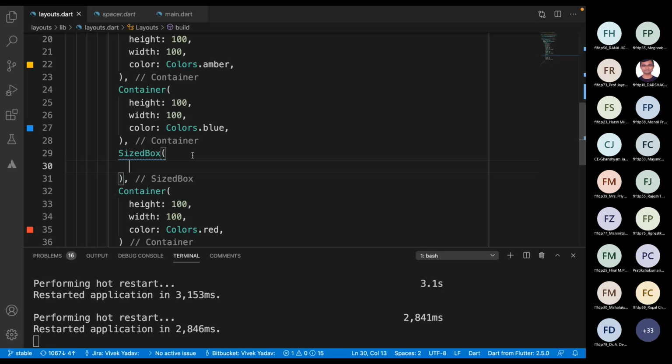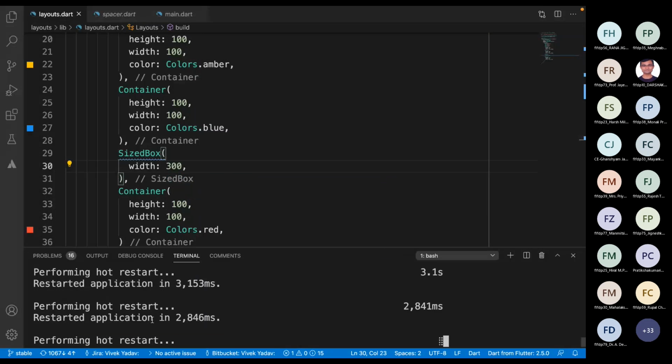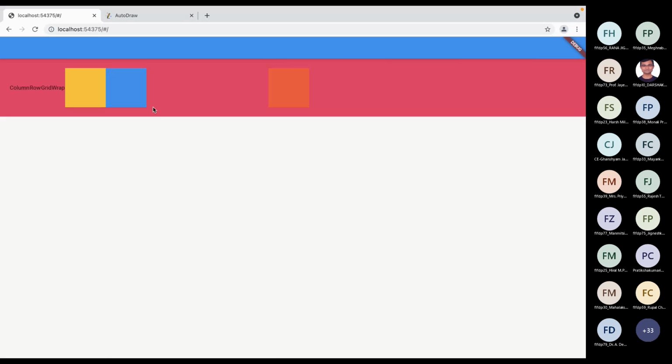Also, if you want, you can pass some child to it, or if you don't want, you can just skip it. But let's do one thing. Let's provide a width of, let's say, 300, and let's start it. So we can see that there is some empty space in between the blue and red box, which is around 300, and there is nothing. And that's what sized box is doing. So whenever you want some empty space, you can use sized box.